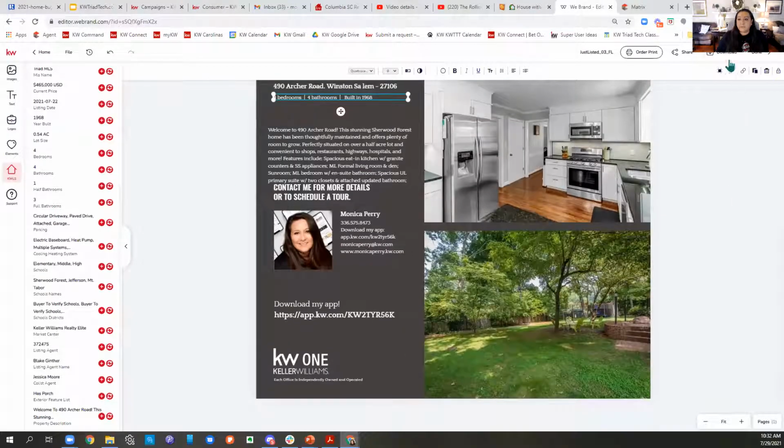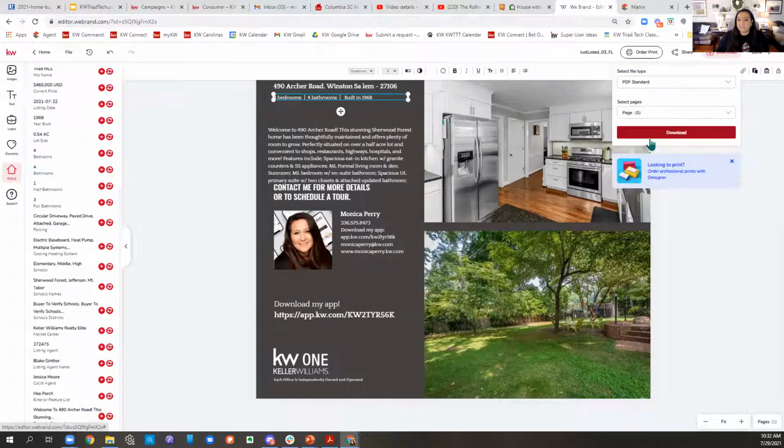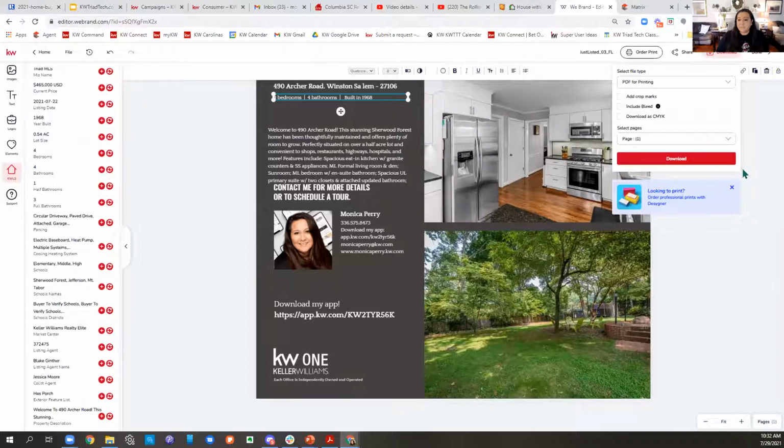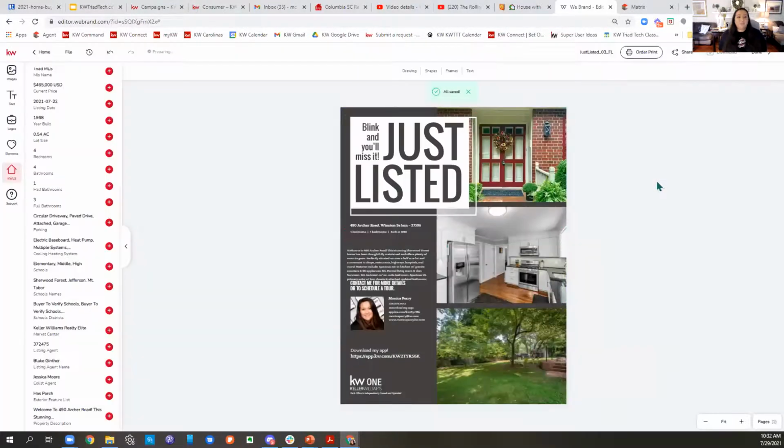Perfect. Got a flyer. When I go to download, I always change to PDF for printing because I want it to be high quality. I like to include the bleed so that I know my safe areas, and I usually download as a CMYK for clarity on my images because most of my flyers are going to have listing images, and then I click download. You're going to see it say preparing in the upper left area here, and we'll just wait for that to download. Does anybody have any questions on what I just did?